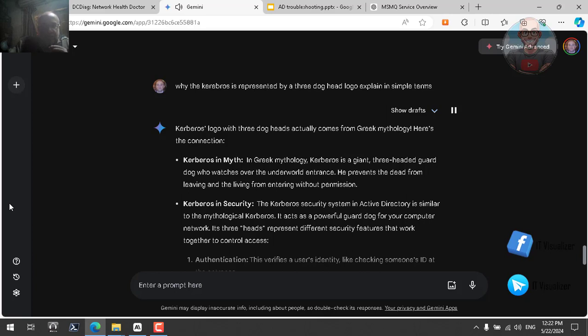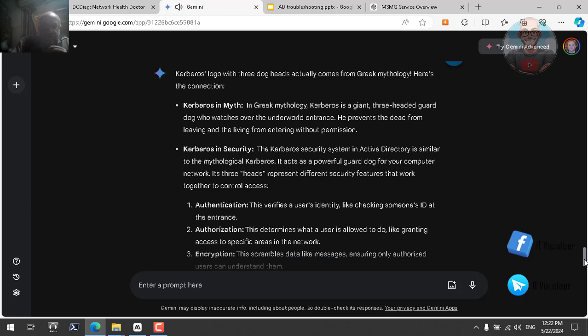The Kerberos logo with 3 dog heads actually comes from Greek mythology. Here's the connection. Kerberos in myth. In Greek mythology, Kerberos is a giant, 3-headed guard dog who watches over the underworld entrance. He prevents the dead from leaving and the living from entering without permission.